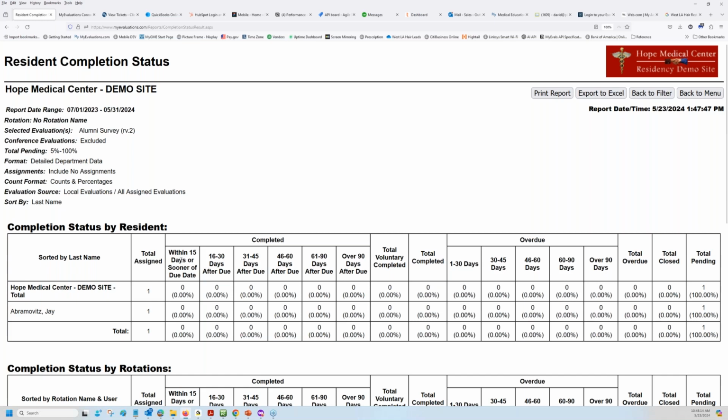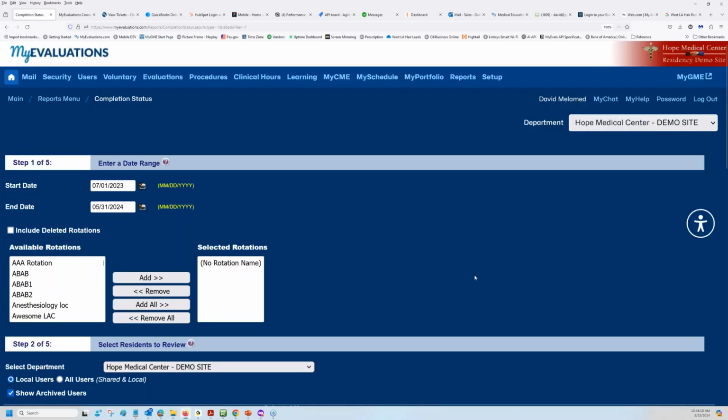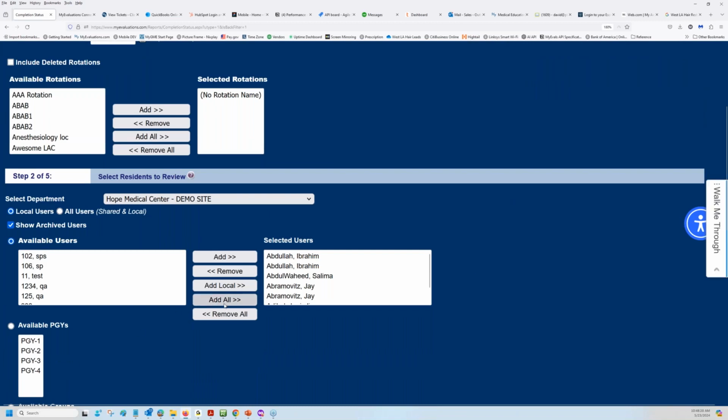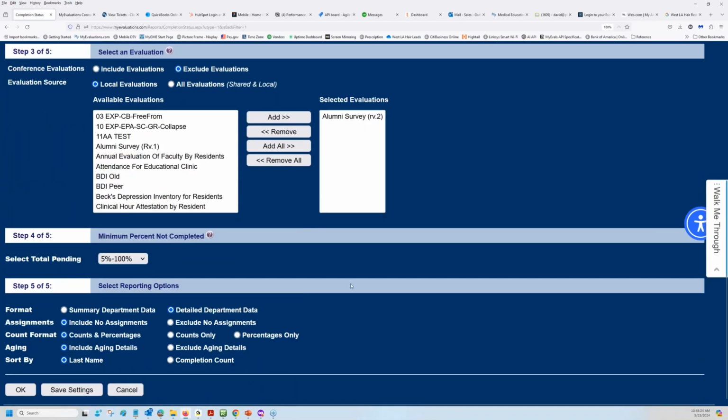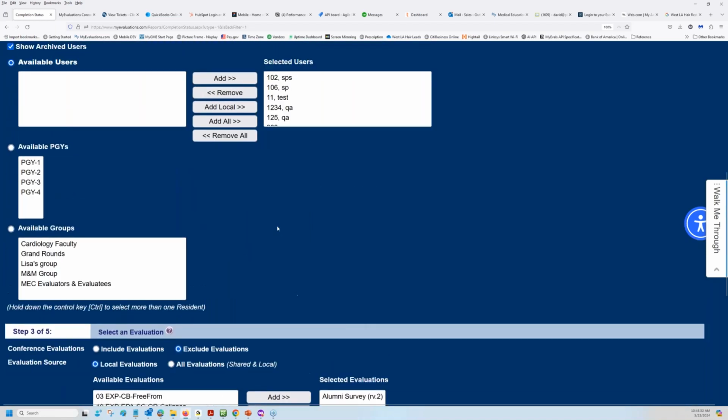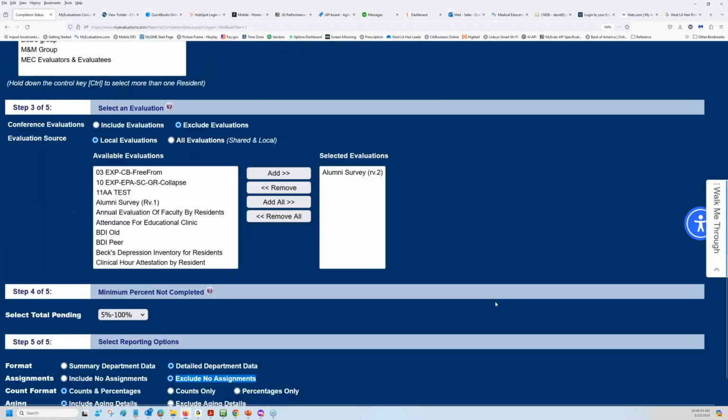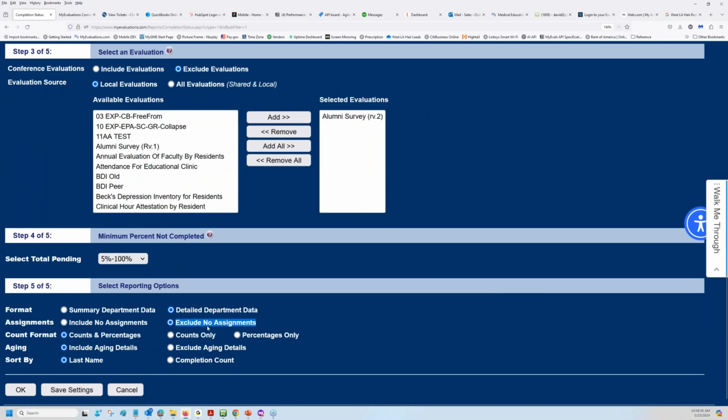Now, if you don't want this aging information on here, if we go back to our filters, I'm going to just click add all, just as an example here. Same survey, exclude no assignments. So you could exclude those people that don't have any assignments. So up here, I selected everybody, but down here I said, well, exclude anybody that doesn't have any assignments.